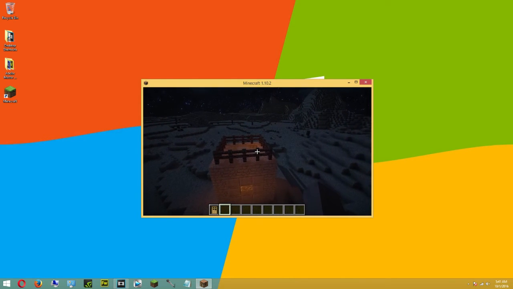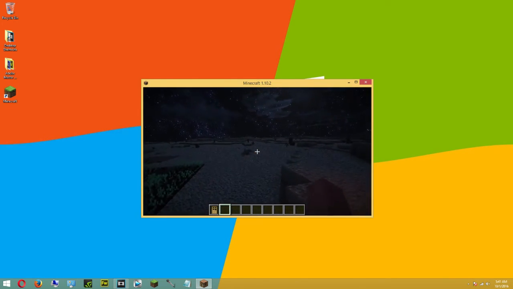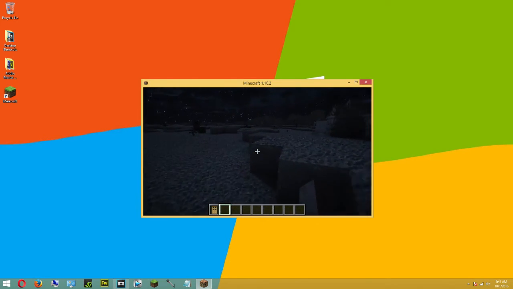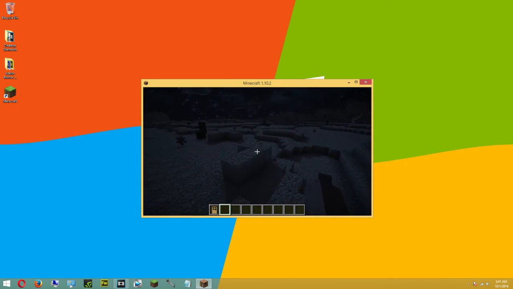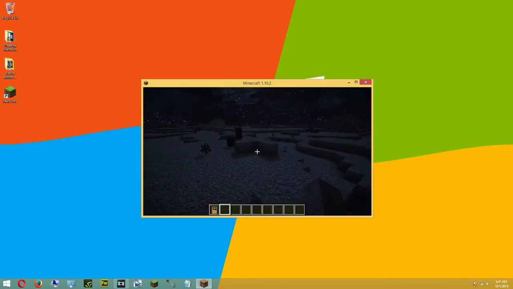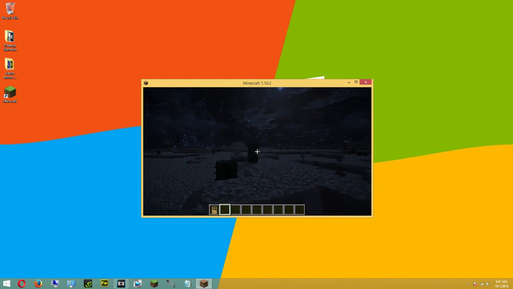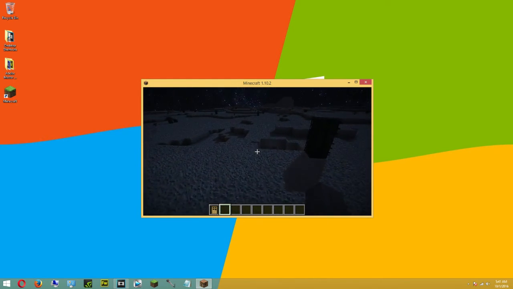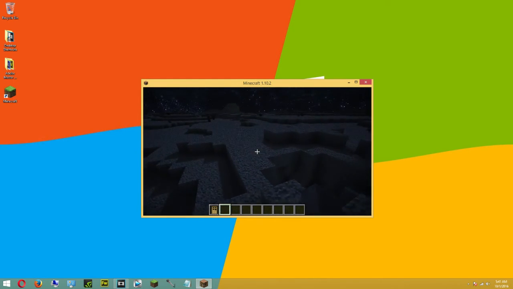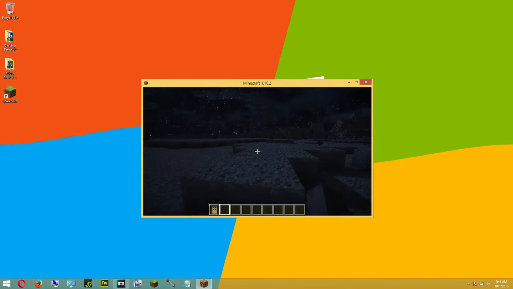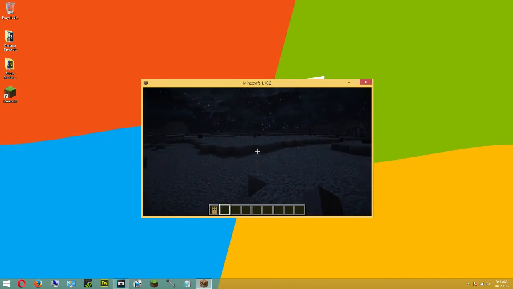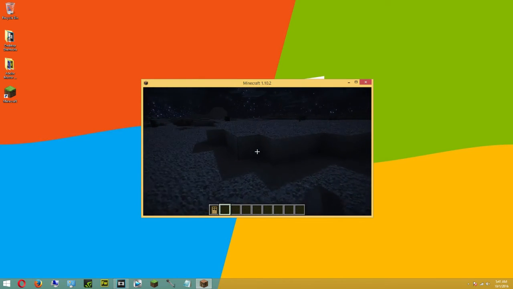I hope this video helped you guys, and I hope you enjoyed this tutorial. If you need any help, leave your thoughts down in the comment section below. I'd like to know what you guys think of this mod. I think it looks pretty cool, and I think this is the best looking Minecraft mod yet.